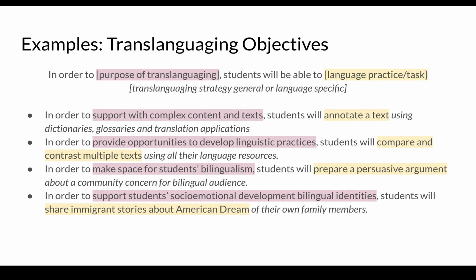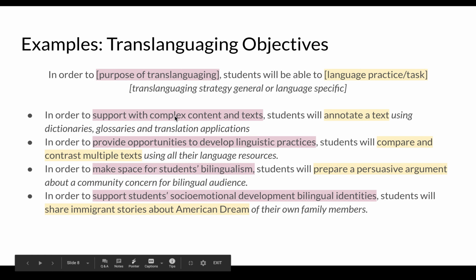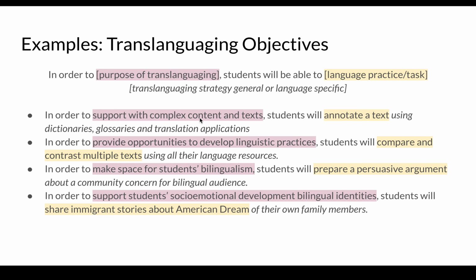Here are some more examples of translanguaging objectives. The translanguaging purposes are highlighted in pink or purple, as we saw on the previous slide, and they are paired with a language practice or task in yellow. These yellow parts we're familiar with as teachers of English learners, and you can incorporate ELD best practices here. And in italics is a specific strategy for how students will draw from language expertise, whether it be dictionaries and translation apps or their own family members.